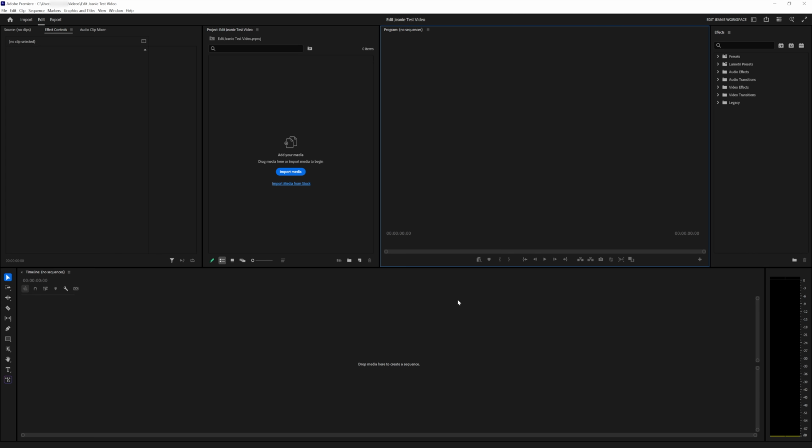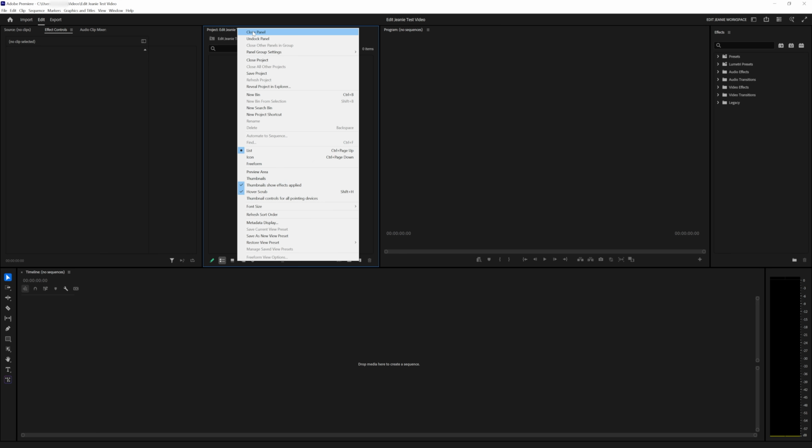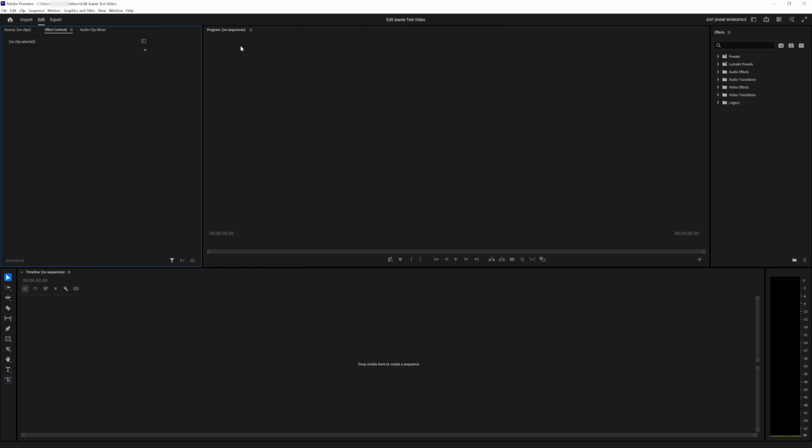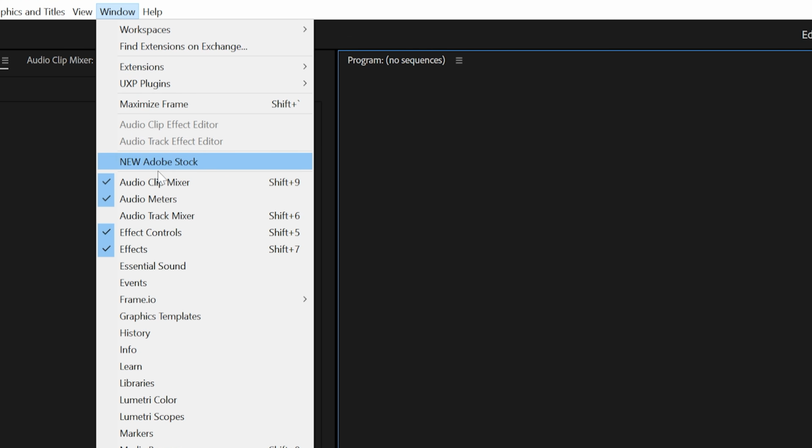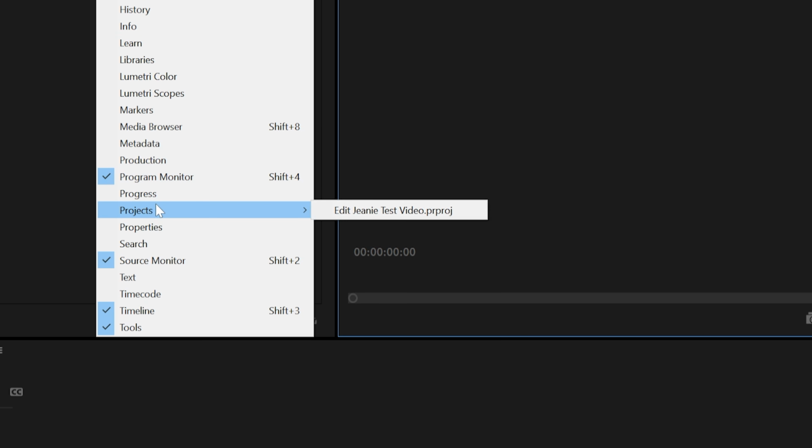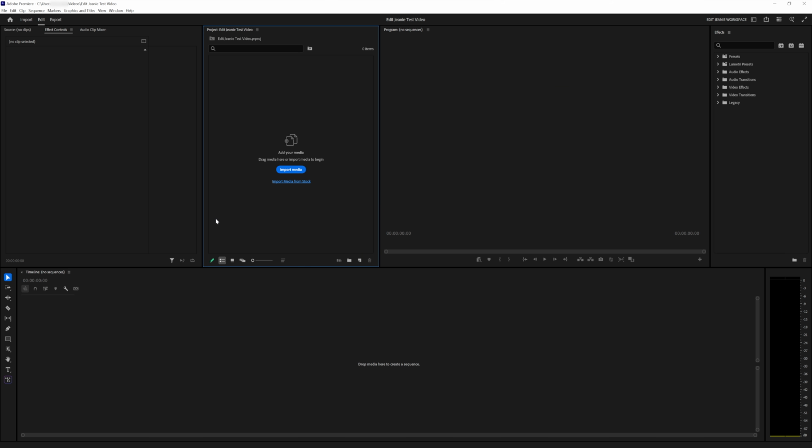Now, if you're working in a project and somehow you were to accidentally close a panel, whoops, do not worry. There is an easy, simple solution for this. Come back up here to Window and select Projects, since this is the tab we accidentally closed, and boop, it'll come right back.